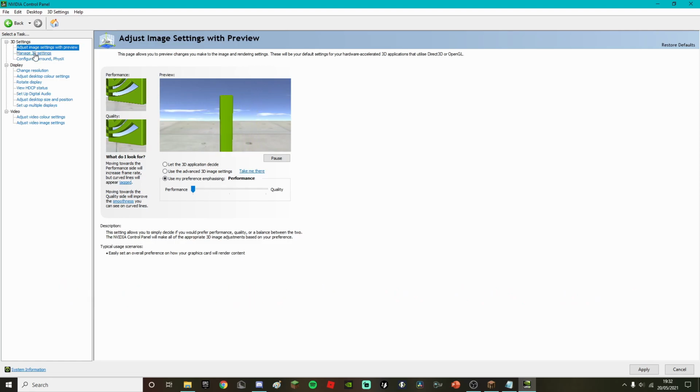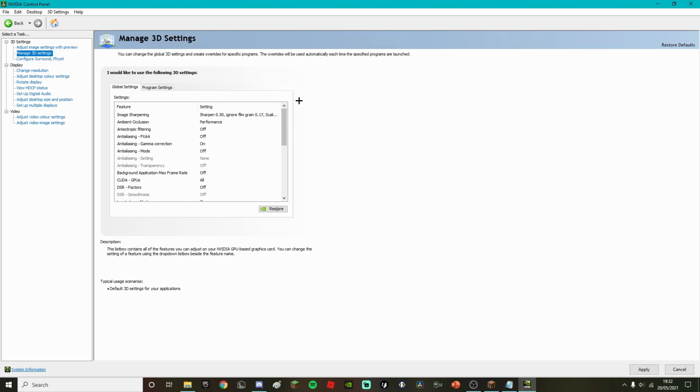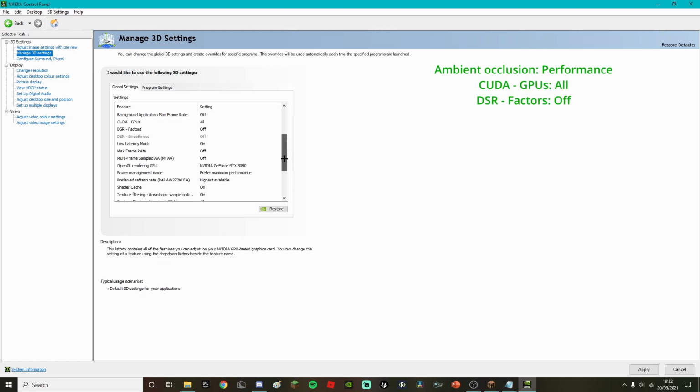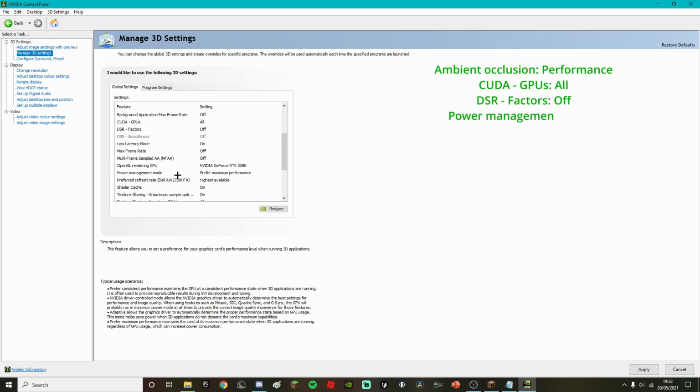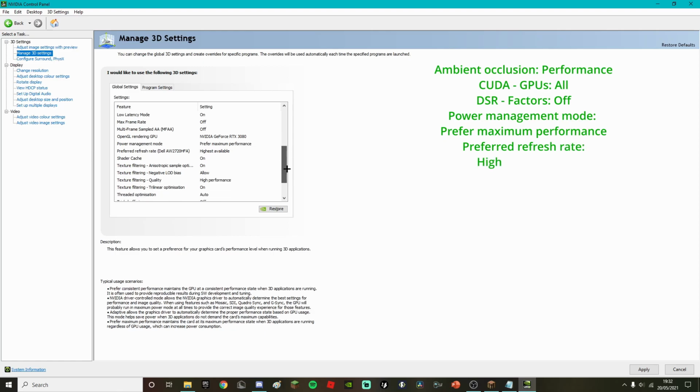Then you want to head to manage 3D settings. There are a lot of options here. Do not be overwhelmed. We're going to go through these one by one. For ambient occlusion, you want this one on performance. Then you want to scroll down. CUDA GPUs to all, DSR-factors to off. You know, scroll down again. Power management mode should be set to prefer maximum performance. Preferred refresh rate, highest available.